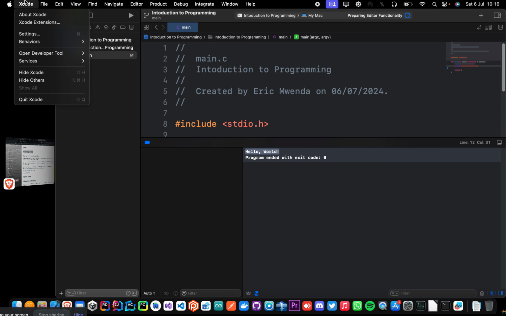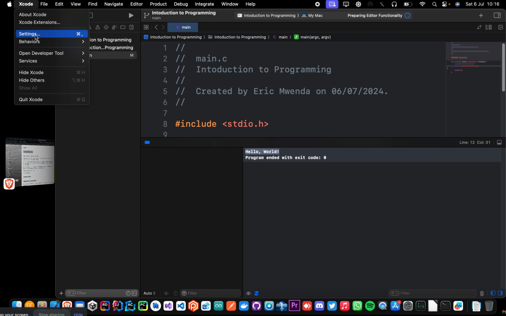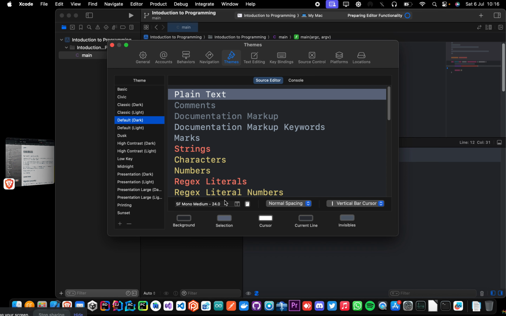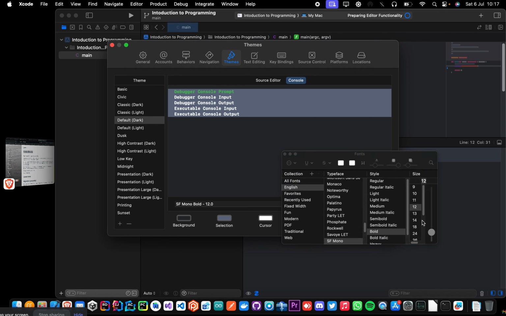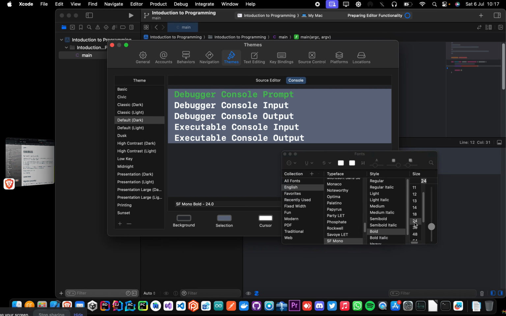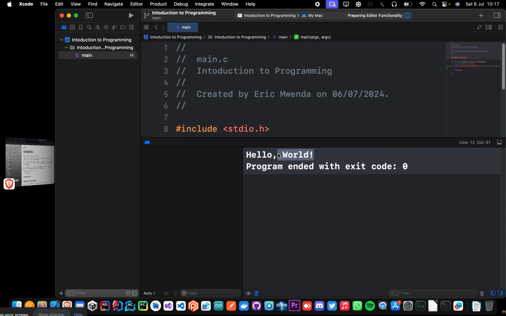And I don't know if I can maybe increase the font so that you can see well. So let me go to the settings and increase the console font, and just increase the font to maybe 24. Yeah, 24. I'm pretty sure you will be able to see that. So that when the output is, yes, now this is good. So you can see that the output is hello world.